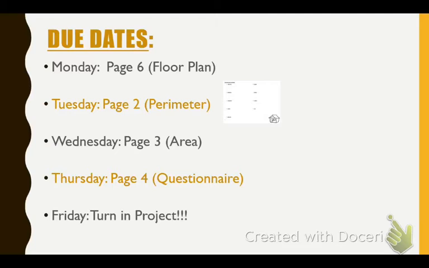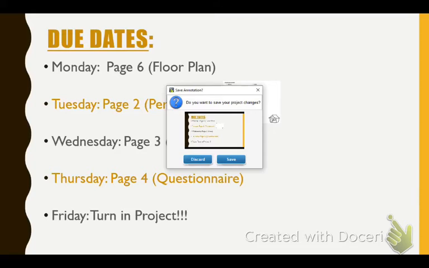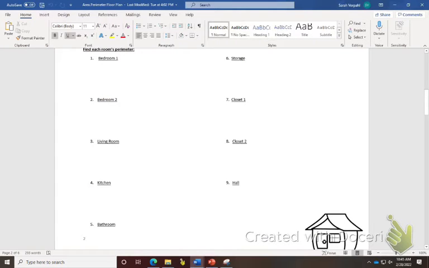All right, let me talk to you about the due dates. Today in class, we are working on the floor plan. That's page 6 of the project. You're going to turn that in to me tomorrow if you aren't able to finish it today. Next up, tomorrow, we're going to be working through page 2, which is the perimeter. If you look down at page 2, it says, find the perimeter of the bedroom. So you're going to add up all the sides of the bedroom.